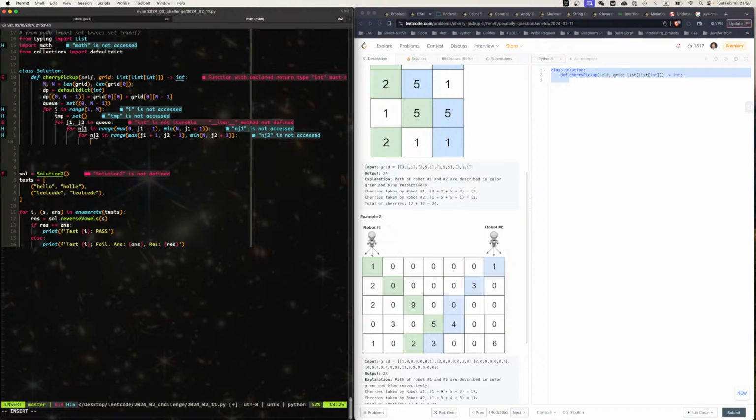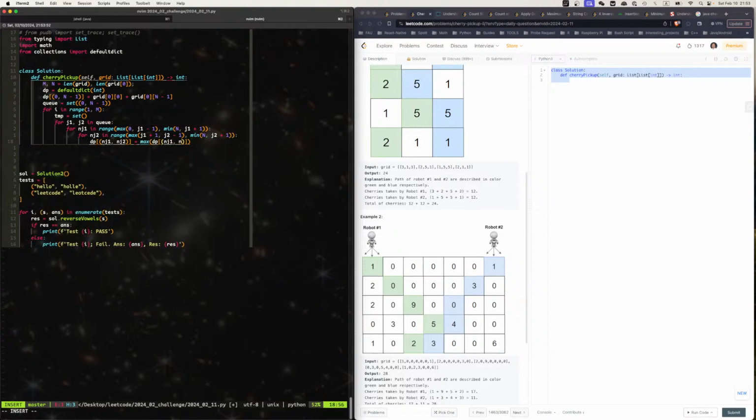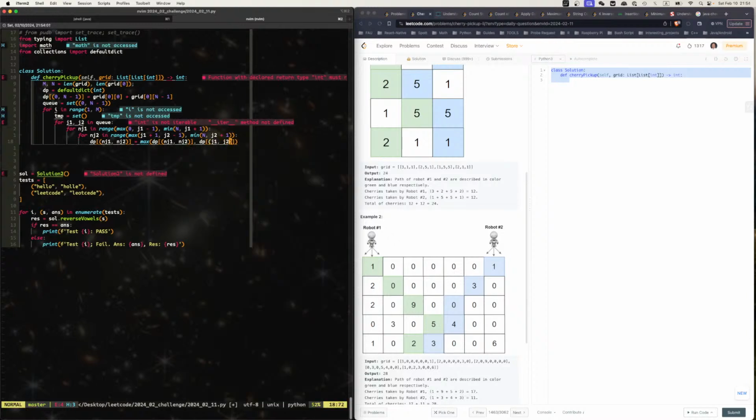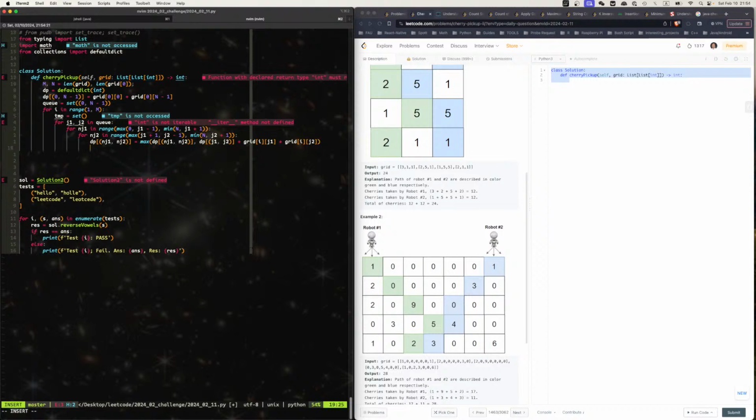And now we say dp[nj1, nj2] shall equal to the maximum of dp[nj1, nj2] or dp[n, j1, j2] plus grid[i][j1] plus grid[i][j2], right? So we do that. Right, we do that.